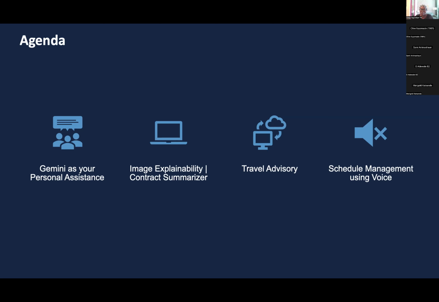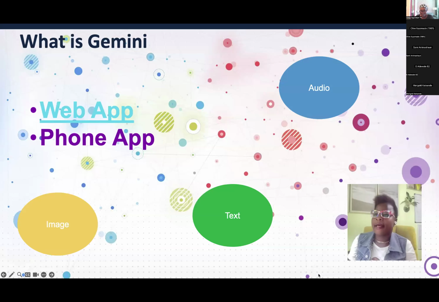So today I will quickly show you how you can use Gemini, which is Google's version of AI, to use it as a personal assistant. And I will show you in different modalities. You can do it by voice, you can do it by image, you can do it by text, to make your life easier.